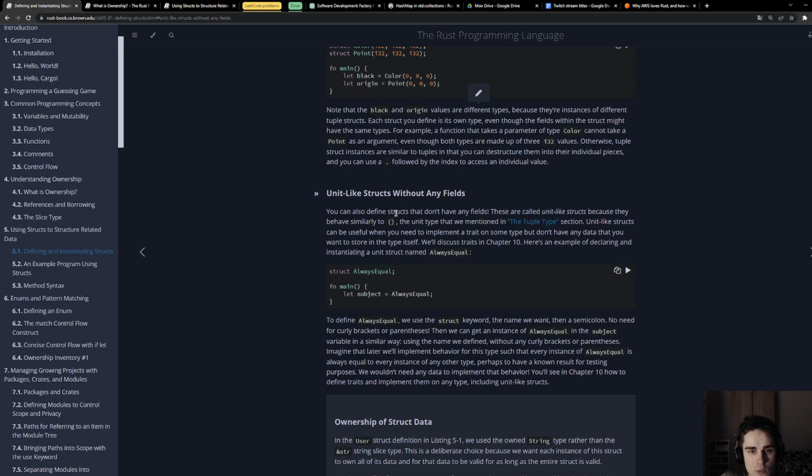Unit-like structs without any fields. You can also define structs that don't have any fields. These are called unit-like structs because they behave similarly to nothing, the unit type that we mentioned.